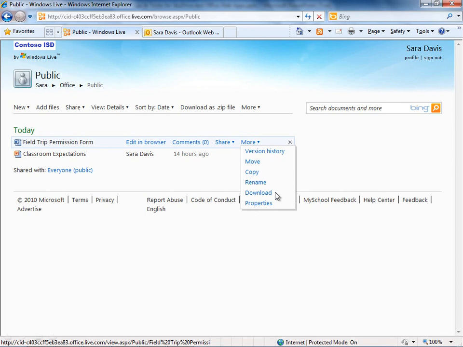Now, if they were 13 or older, I could have created a folder for them on my SkyDrive and given them permission to it. They could deposit their homework, things like that. But they have to be 13 to be able to sign in and do that.